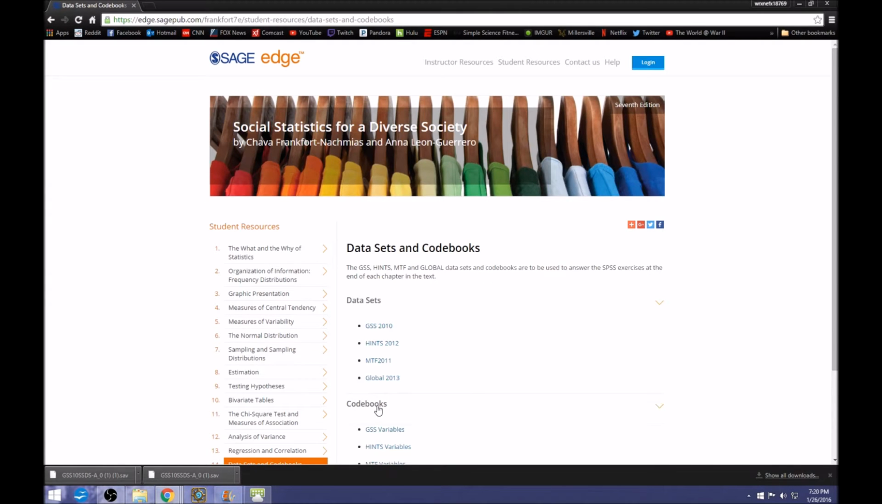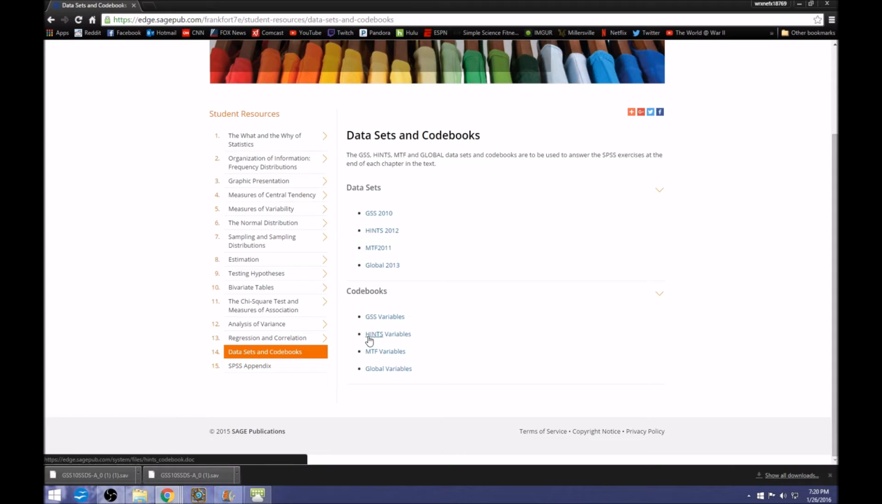And then go ahead and open up the codebooks. Do the same thing. This link is kind of crazy right here. You want to click on the hints. That'll take you to the actual codebook. This variables thing takes you to something else. So to download a codebook, you just click on the link. It opens up down here.